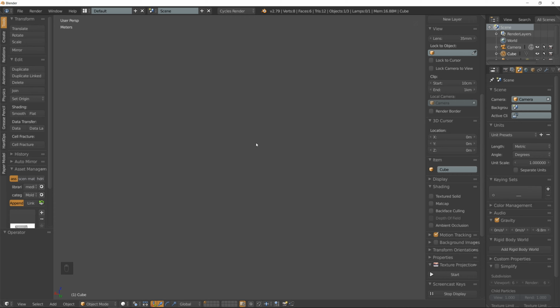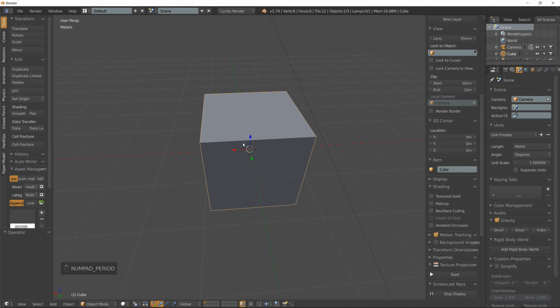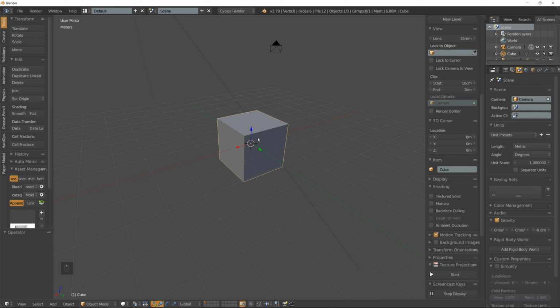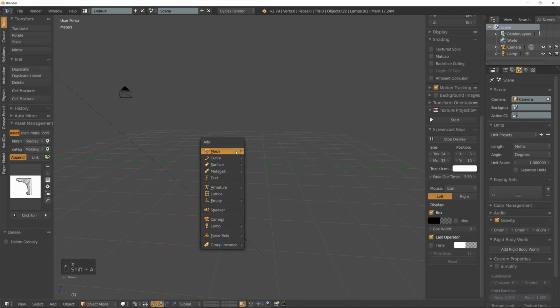Well, you can go back by clicking the period on your numpad to center the view onto the object you have selected. Nice tip, isn't it? Okay, so one last thing for navigation. I'm going to delete this cube.